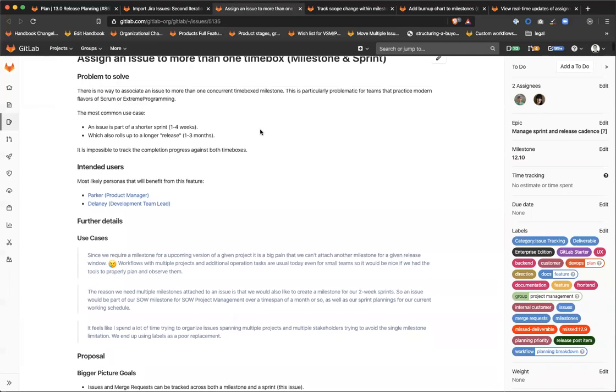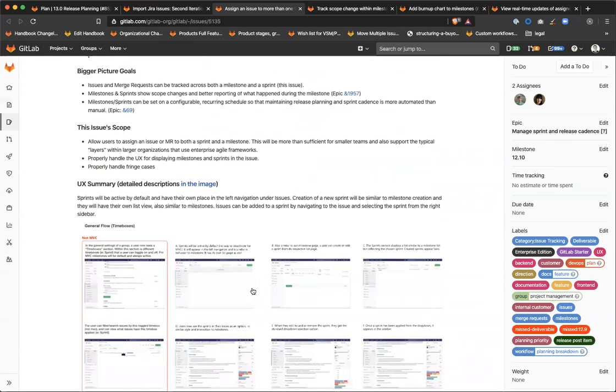This will enable organizations that do SAFe and other kinds of multi-level planning breakdowns to attach an issue to a product increment plan, which is usually a quarter long. That would be the milestone, and then a two-week sprint, which is what the actual team tracks the work against and how they organize the issues into the time box. We have the UX done here, everything's good to go, and I think we're fairly far along with this already. So we're going to try to wrap that up.